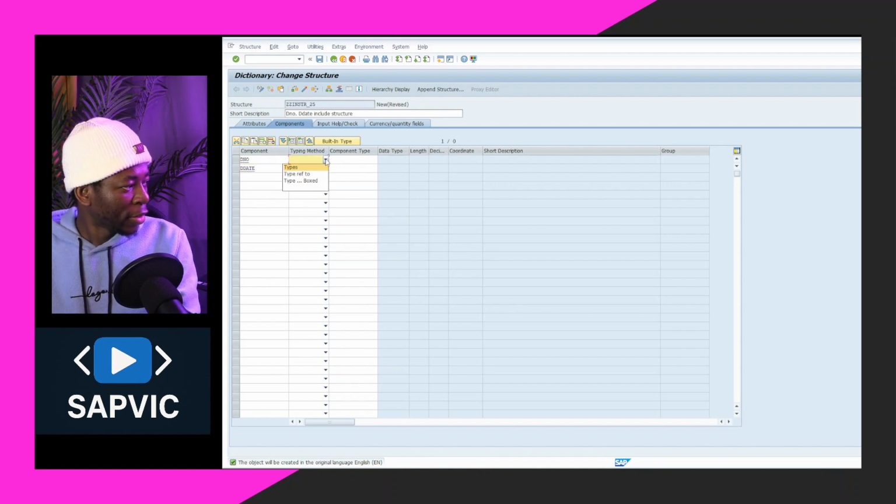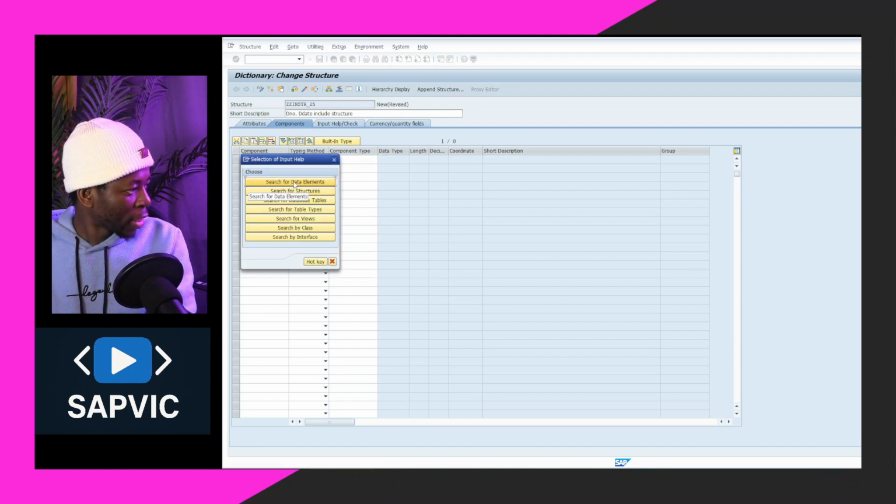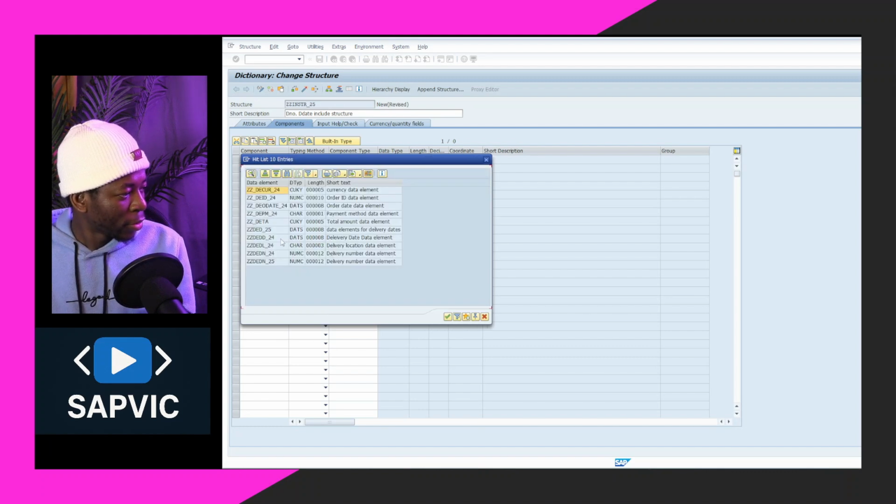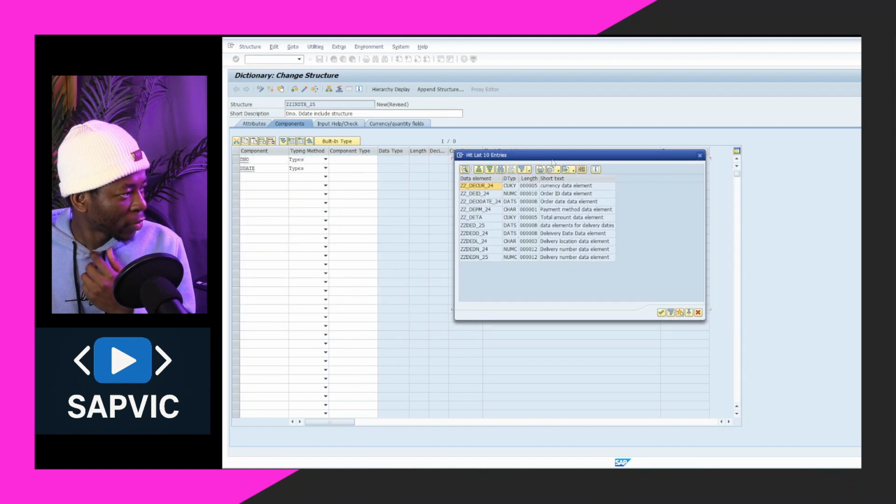So the typing, select types. For the component type, select the data element. So for delivery number, what was the data element? We can use the F4 help, the value help, search for data element. Since I already have a package, it's easier for me to search. So we are looking for the data element for delivery number.